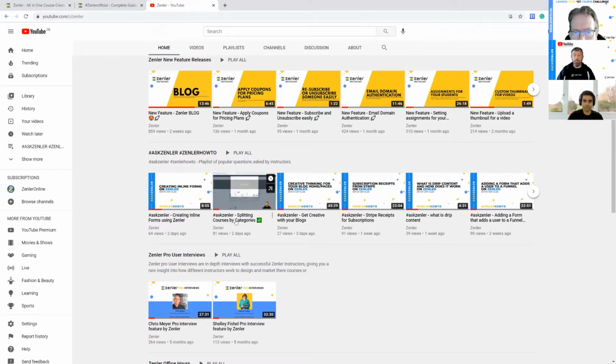Then I was asked another big one, which is splitting courses by category. So people were like, when you first set it up, all your courses appear in one big block, but you can actually split them up by using categories. So I show you in there. It's quite a long one, but it's a good one.